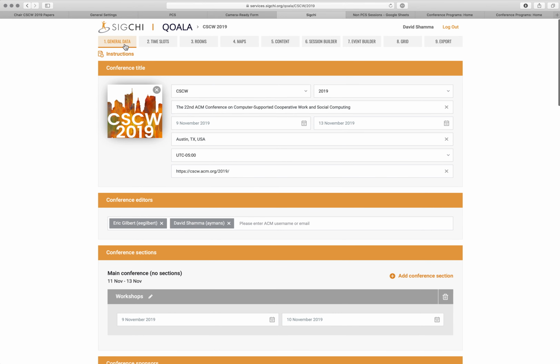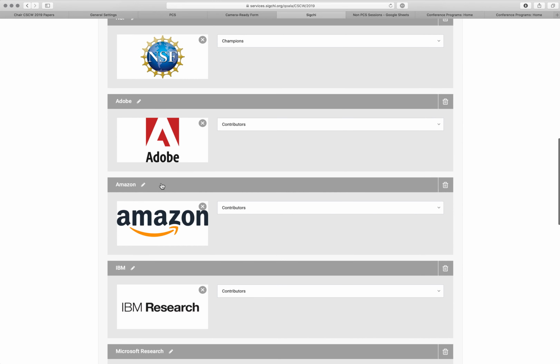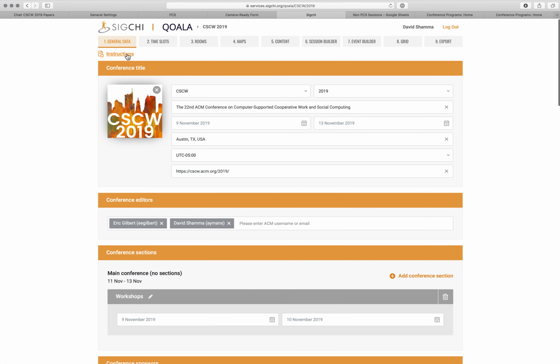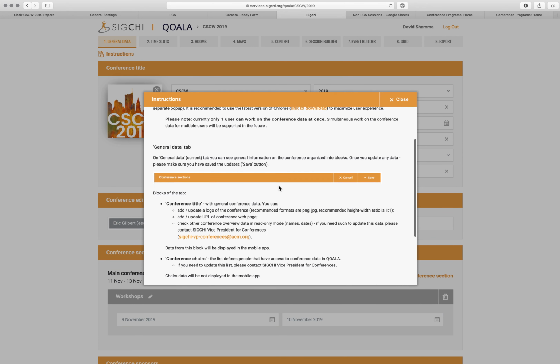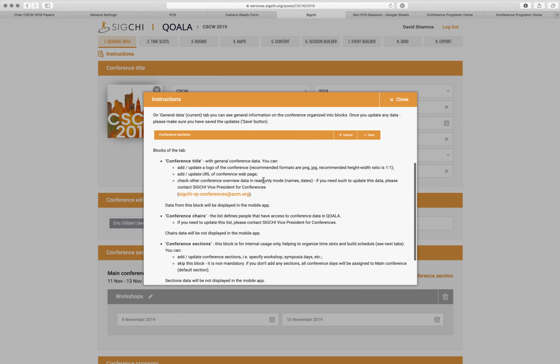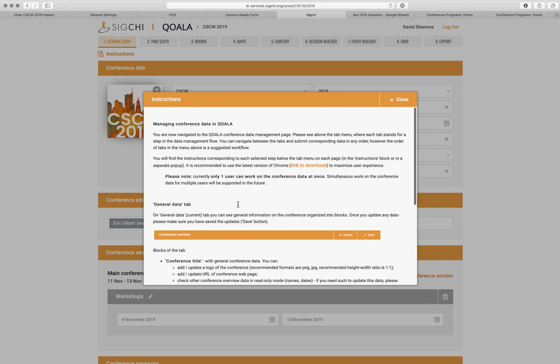Now each tab up at the top here, you walk through linearly, and I just walked you through basically the general data tab, the sponsors and other information. Each tab also has a little instructions pop-up underneath it, which can explain things to you in more detail. For example, a lot of the information might be read-only. You can contact the VP of conferences here if you need something set on the general page, conference chairs, sections, and sponsors, and so forth. It's a very lightweight kind of manual.